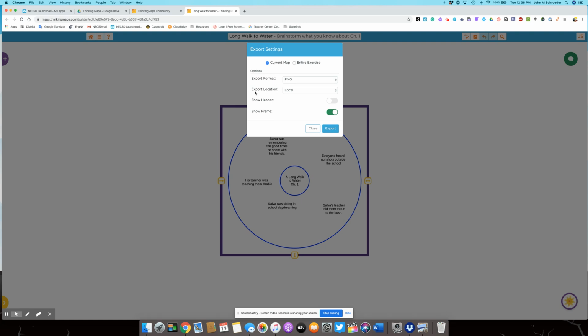The next thing you need to do is figure out where you're going to export. Local means it's going to go to your Chromebook or to your computer. We don't want to do that. We want to go to our Google Drive. So here we're going to choose Google.